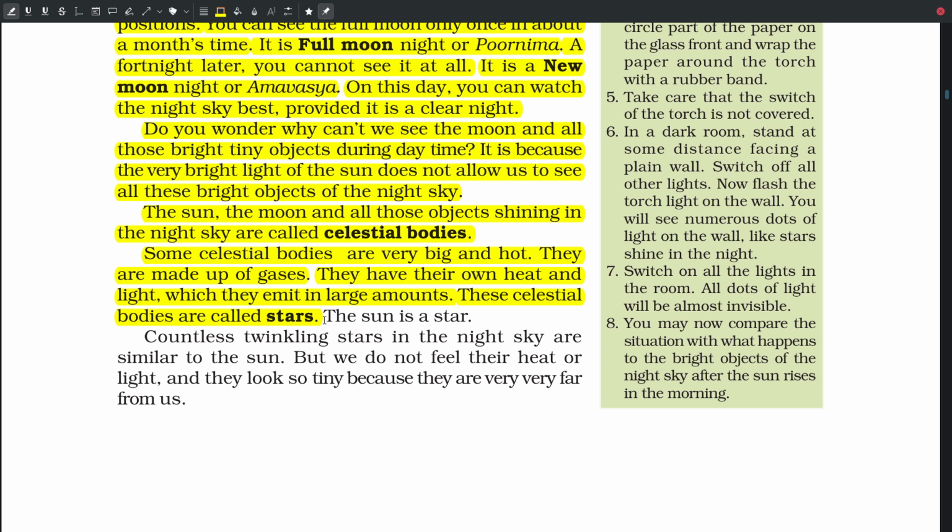So understood what is a star? A star is a large celestial body which is very big and hot and has its own source of heat and light. The sun is a star, and similarly our sun is also in the group of stars. That means it is one of the stars. Why? Because it has its own source of heat and light, and it emits that heat and light which we receive.